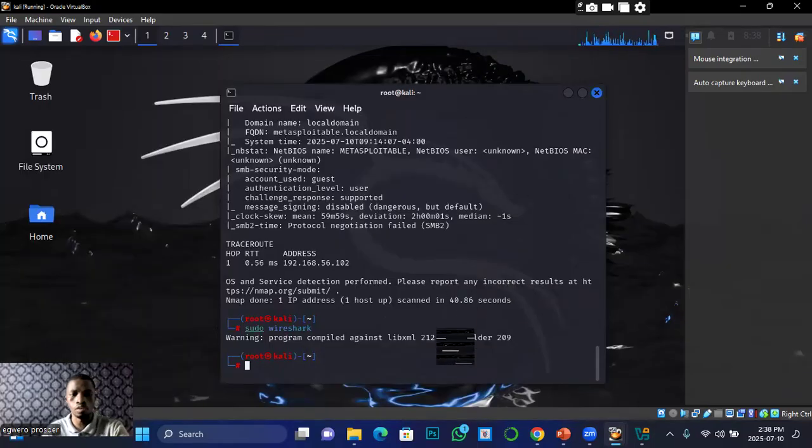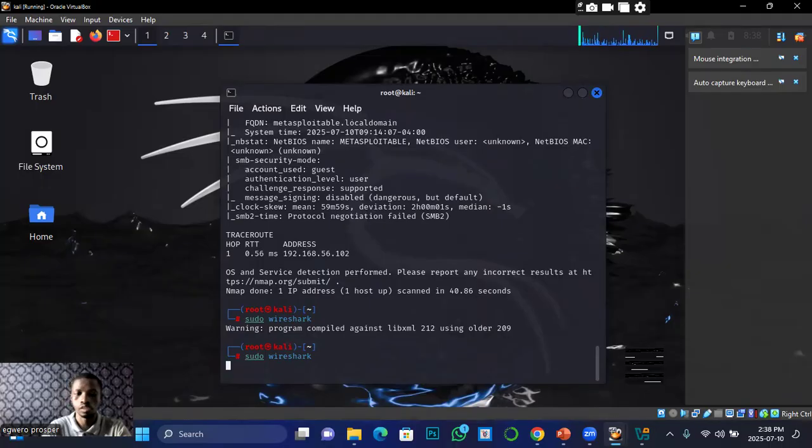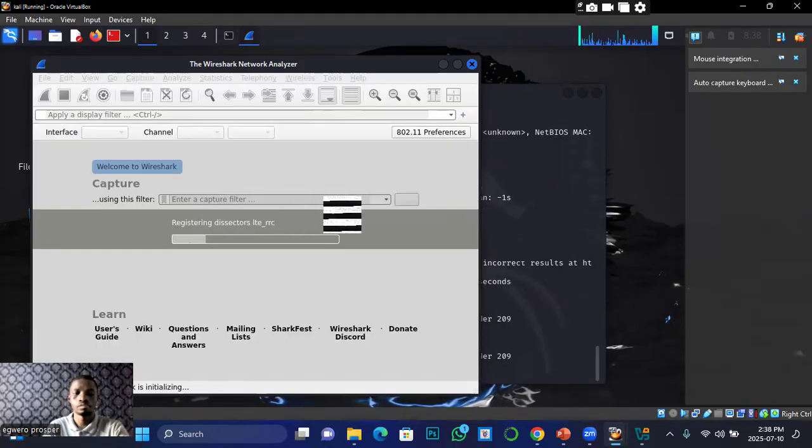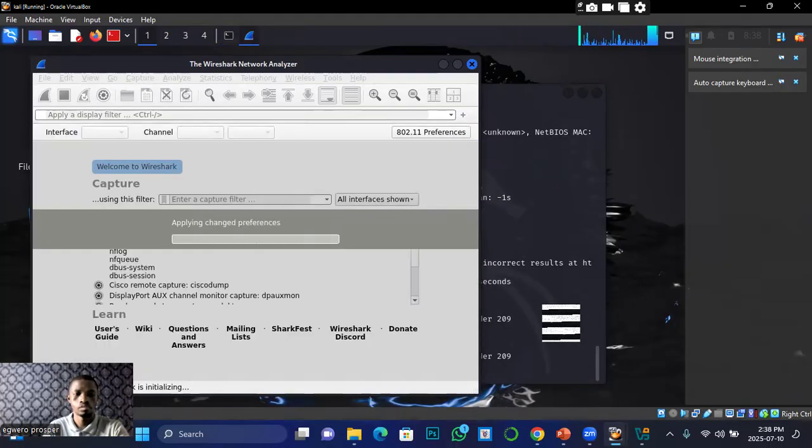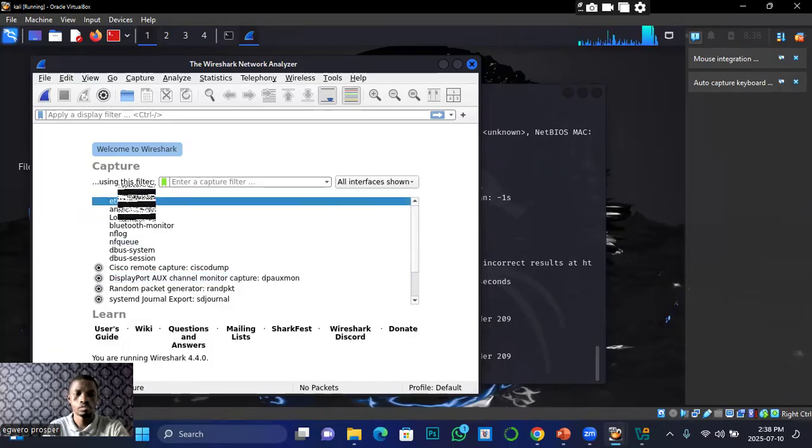Let me go back and run it again. Sudo wireshark. Yeah, that eth, so you double click on it to scan and present information.